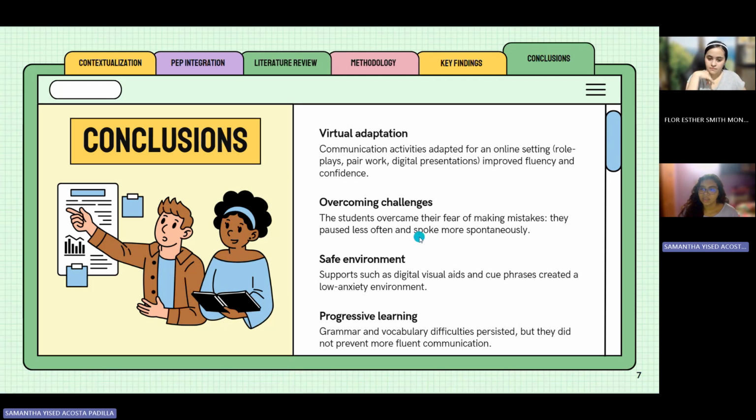Although we didn't completely eliminate the difficulties that persisted in grammar and speaking, we achieved to reduce a little bit of these difficulties.